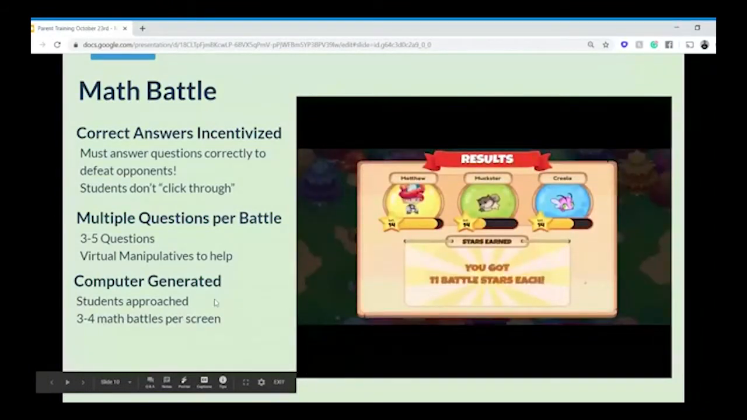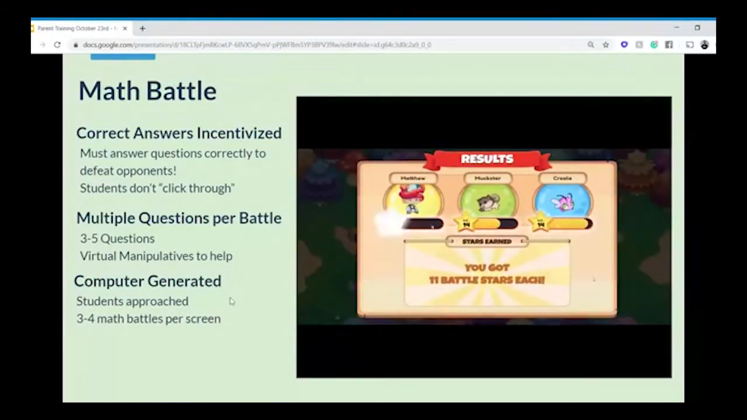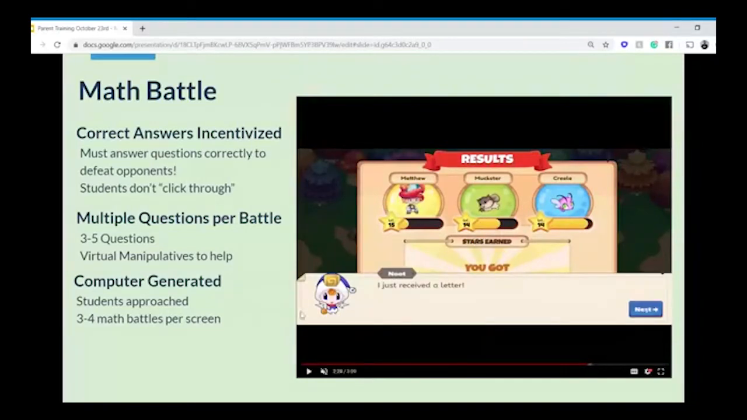And now we can see after the battle has been won, your child will be rewarded with some experience points, gold coins, other collectible items to really help keep them engaged and motivated to keep answering questions in game.